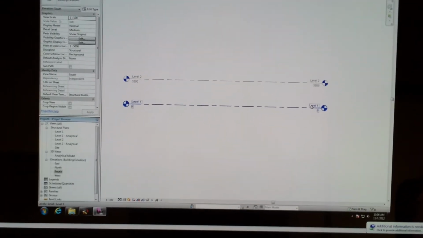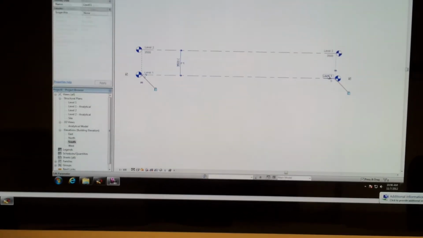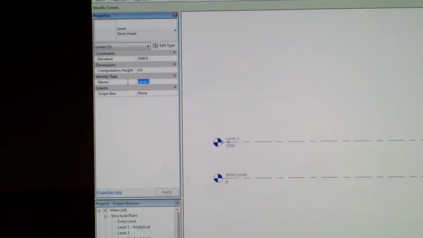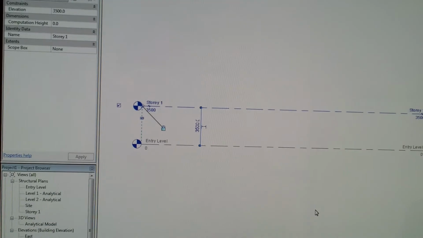And furthermore, you can even change the name. You don't have to call it level 1, level 2, it's alright. For example, we want to call this entry level. It's alright. Just change. It will be changed. And level 2 you want to call story 1. It's okay. So we can change that, no problem.